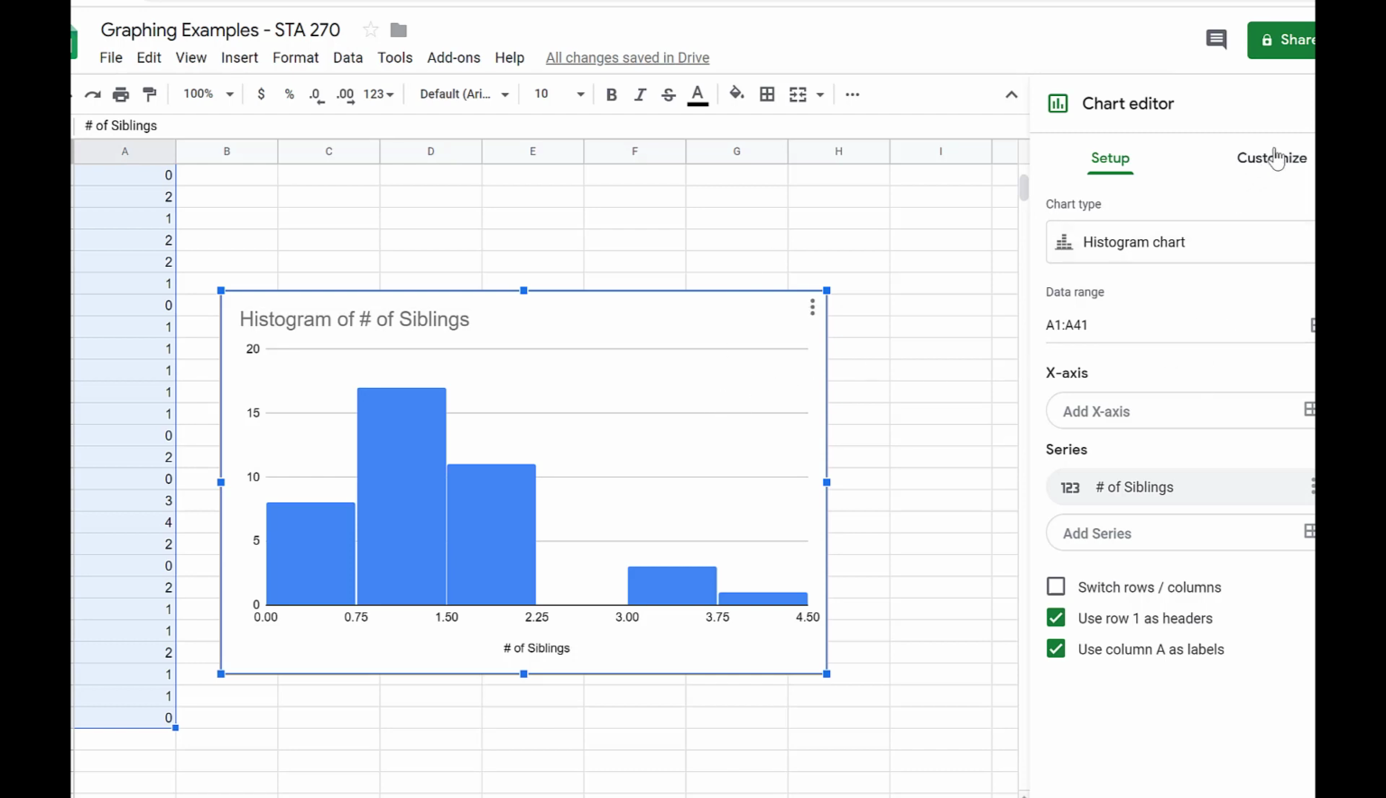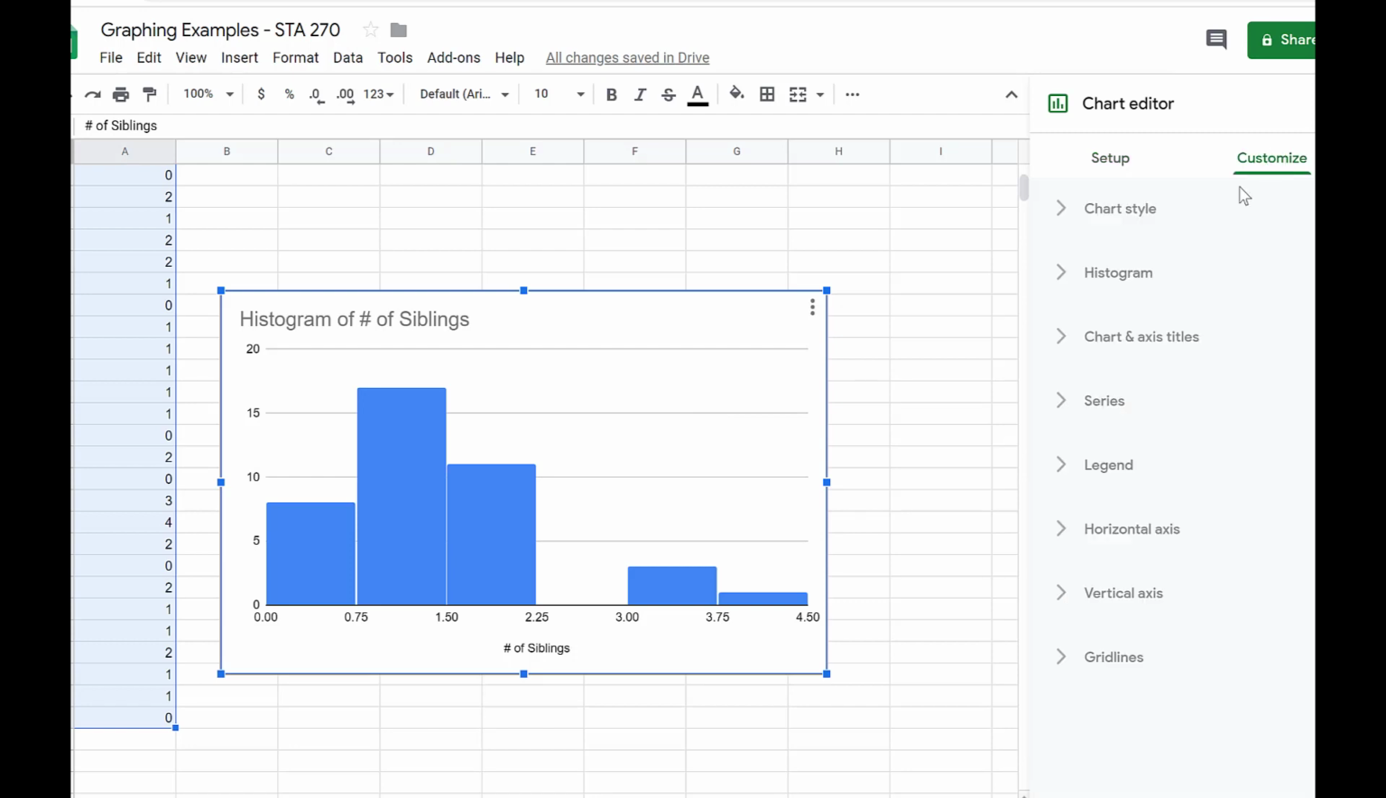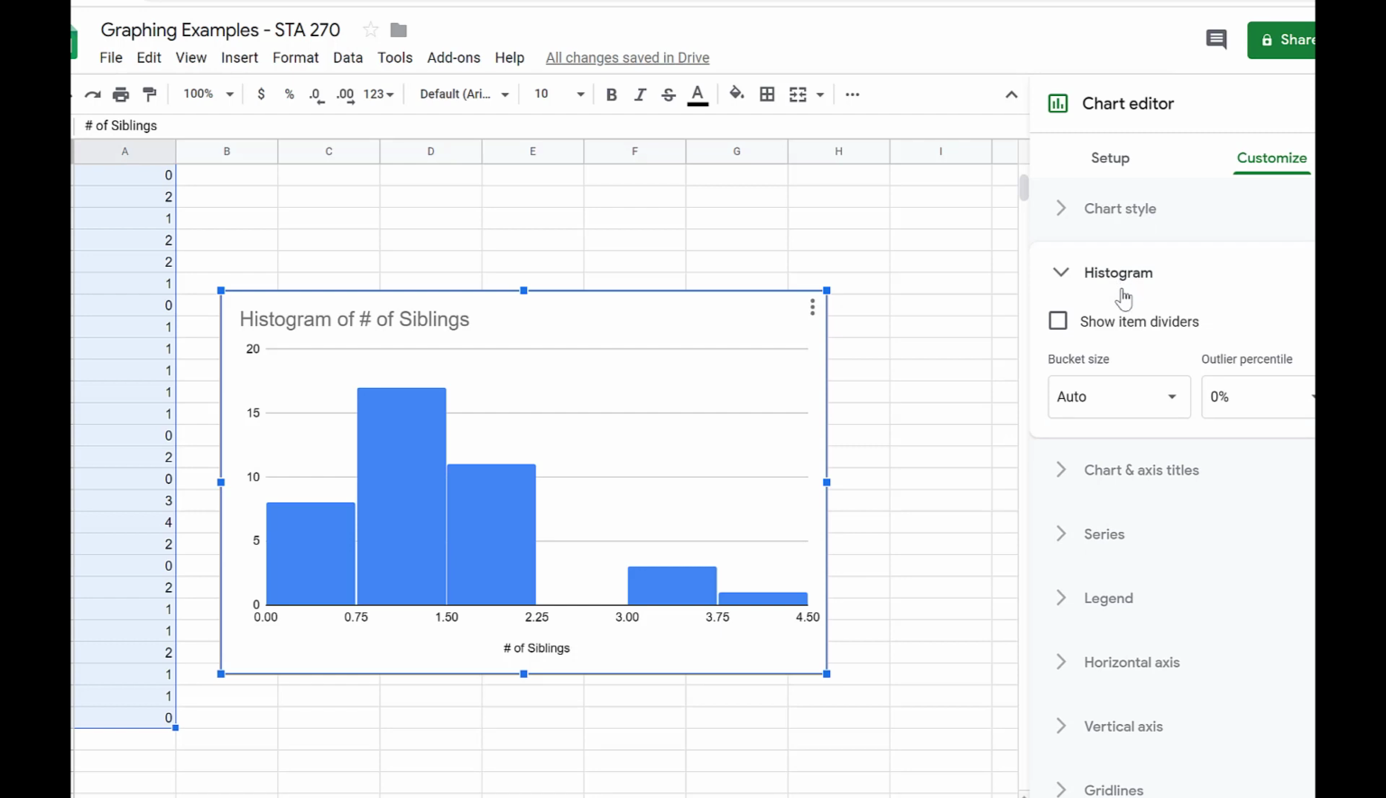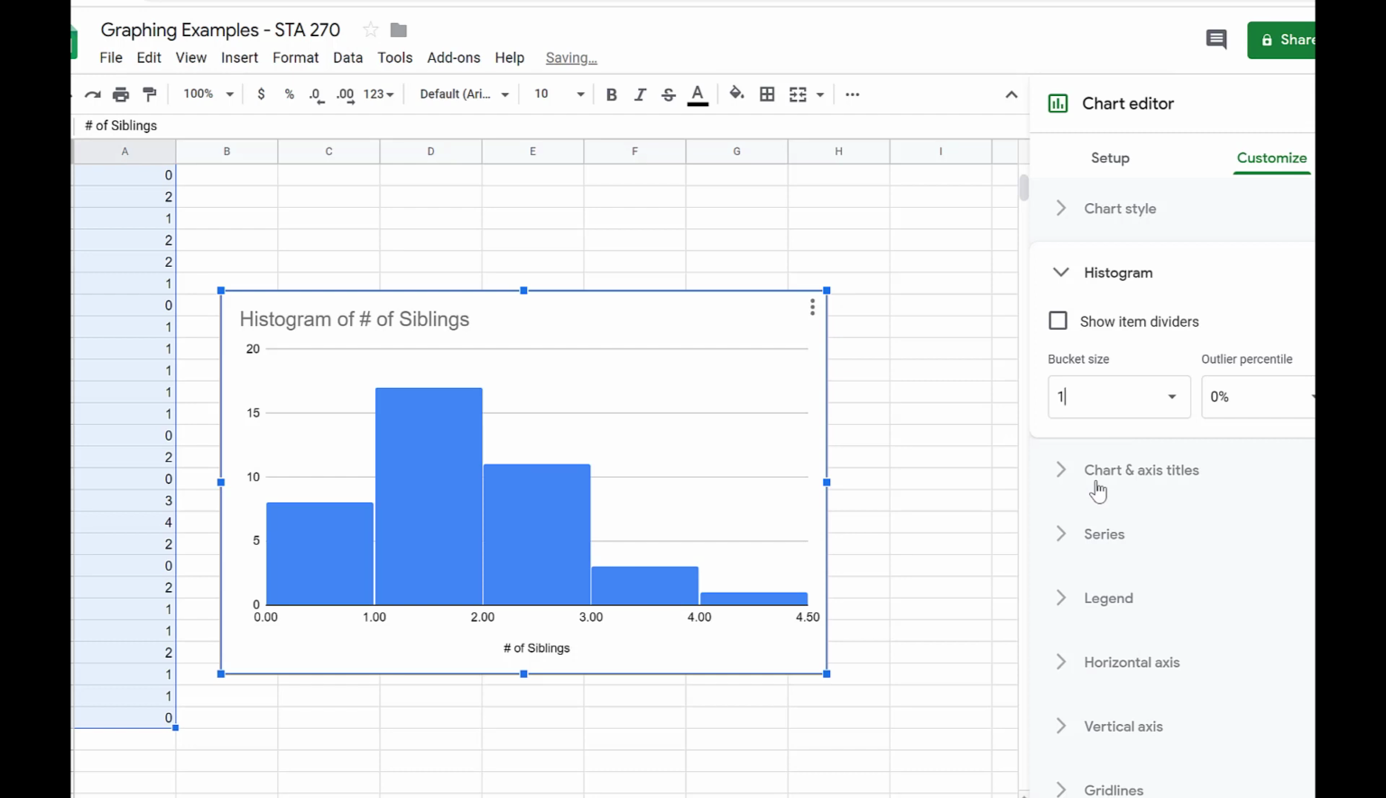If you go over to Customize, and you can select Histogram, it's the second option down, and you get this thing here called the bucket size. Well, the buckets are the individual blue bars in the histogram. Now, since we're doing single value grouping and our numbers are 0, 1, 2, 3, and 4, it makes sense for our bucket size to be 1. So we're going to have 1, 2, 3, and 4 across our axis. So if we set that to 1, we get a much better looking graph.